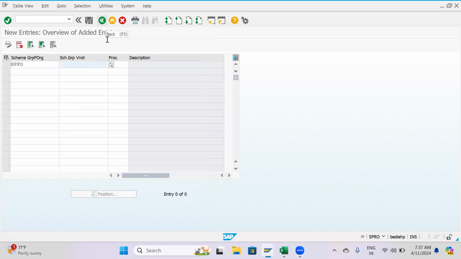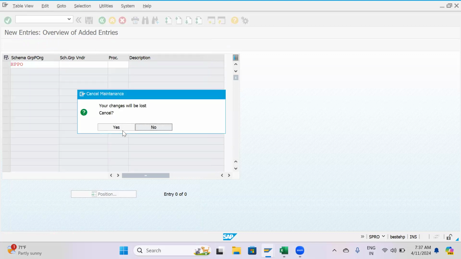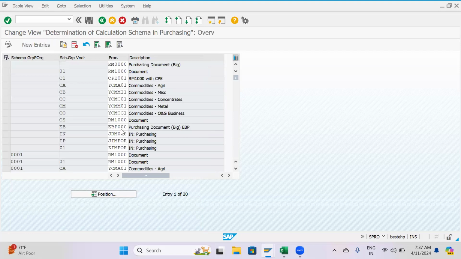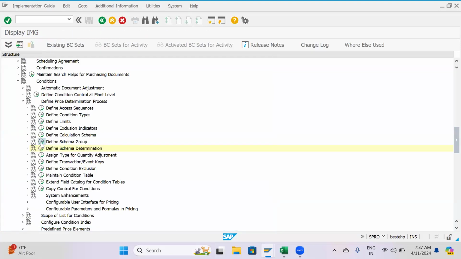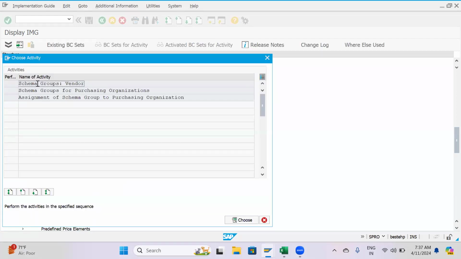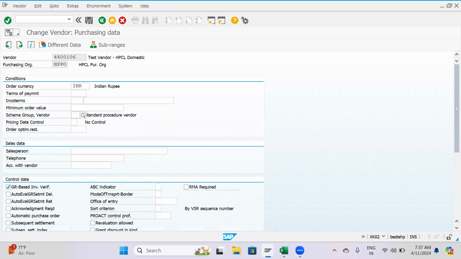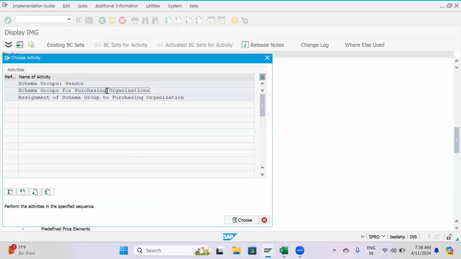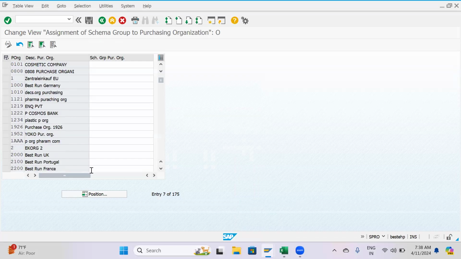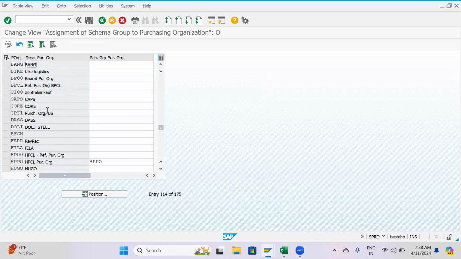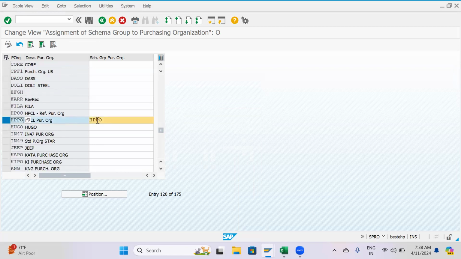Sumit, Radhika, yes. This connection, I'll just go back one more time. Here, define schema group was created for a vendor, which we are going to assign over here to the vendor. The second we have created for the PR, and that you need to assign to your existing purchasing organization. So I have done that. HPPO is my existing purchase organization, HPCL, and the schema group I have created is HPPO, right?